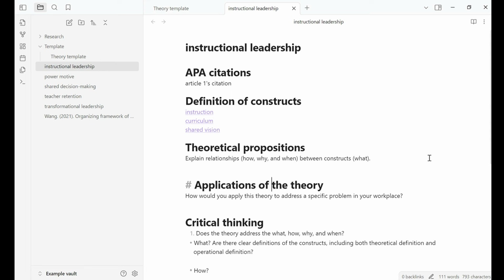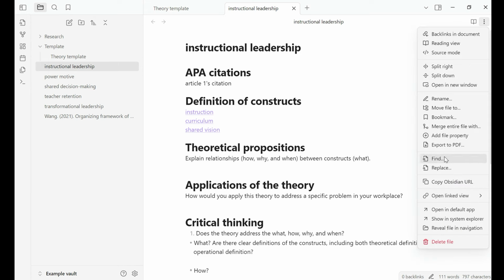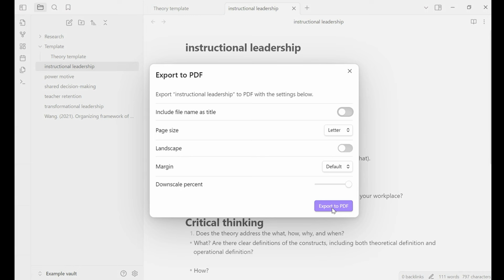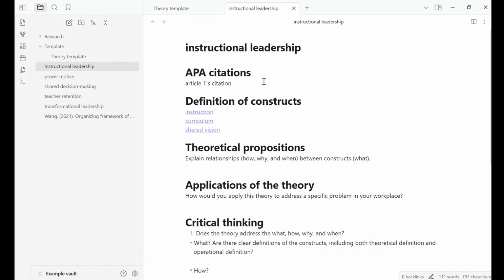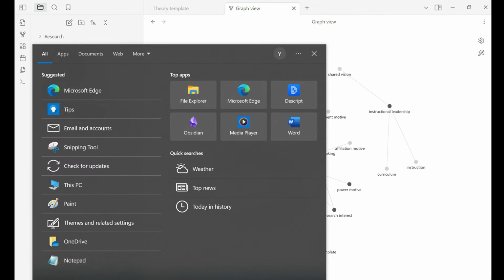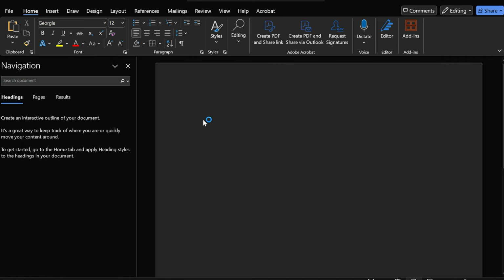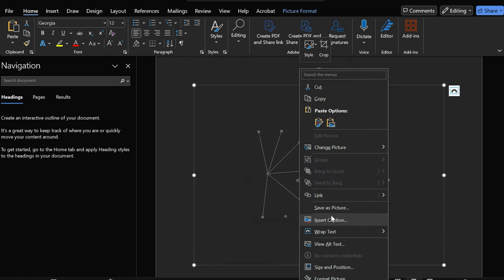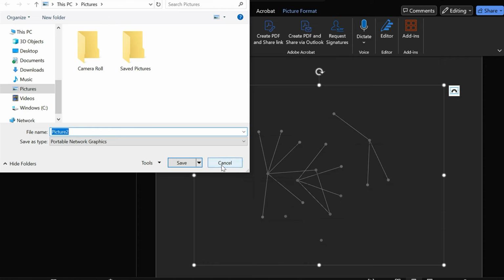After you completed your notes for that theory, to submit your notes for the assignment, go to three dots, more options, go down, export to PDF. That's the PDF file you will submit as assignment for this course. To create your graph view, go to Open Graph View, click it, and then go to three dots, more options, copy screenshot. It says screenshot copy to the clipboard. And what you can do is to open a Word file and paste. You can right click, save as a picture, and submit it.